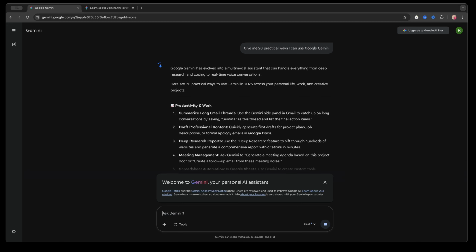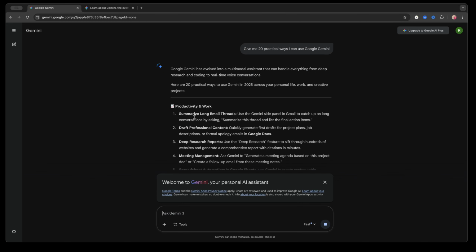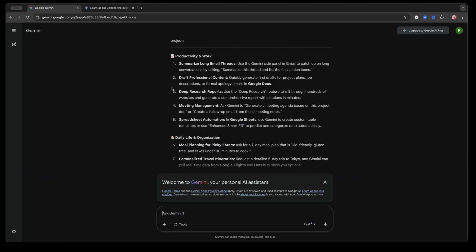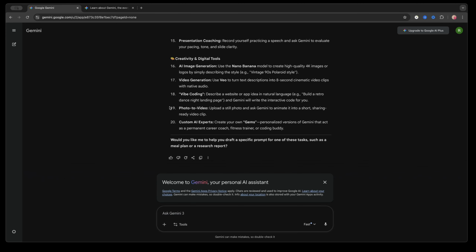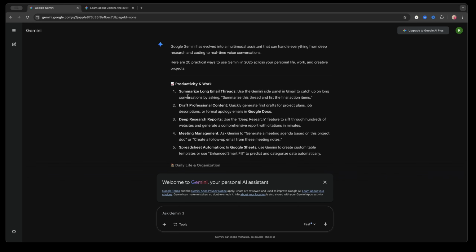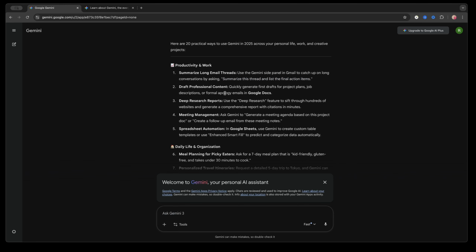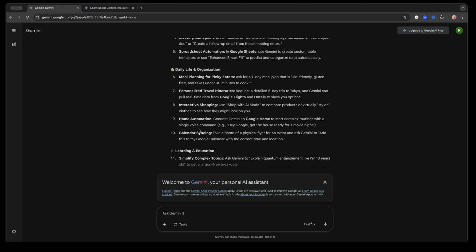As you can see, it works on the request and gives me a list. It doesn't just give you an answer. If you look closely, it also suggests follow-up prompts to keep the conversation going. That's how Gemini is designed, of course, like ChatGPT. So here you can see, you can summarize long email threads. It is also giving you some prompts for each of the tasks that you can ask Gemini to do.